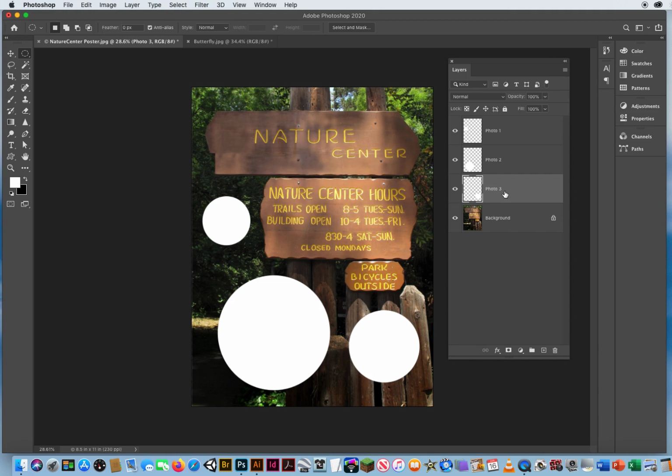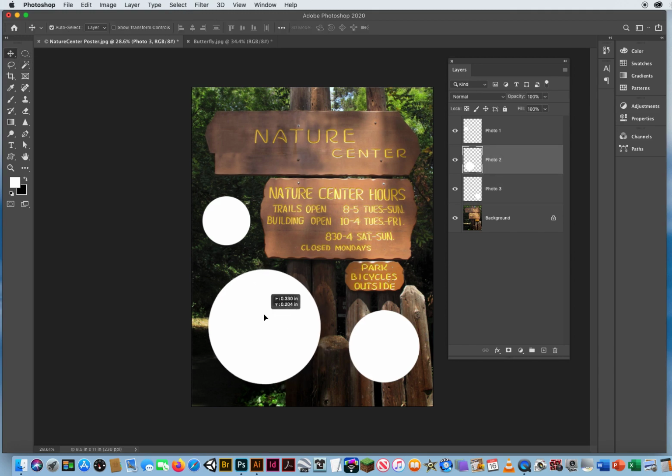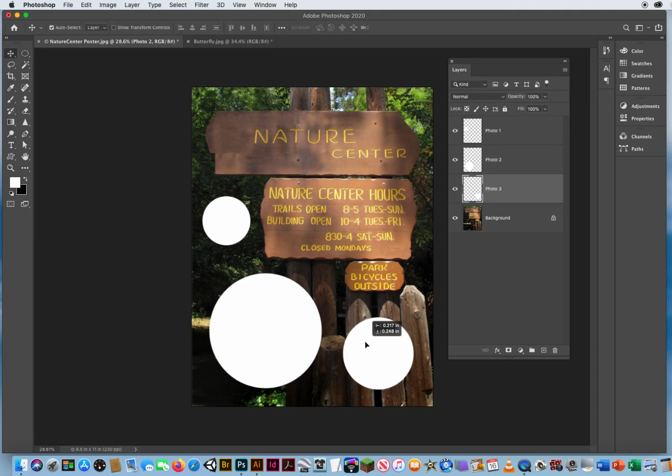Command D to deselect. Okay, if I don't like where any of these landed, I can always go to my Move tool and just move it over, bump it down a little bit, whatever I want to do. But I put those in their proper order. Okay, the visual test, to make sure you did this right: each circle should be on its own layer. So there's photo 1, there's photo 2, and there's photo 3.